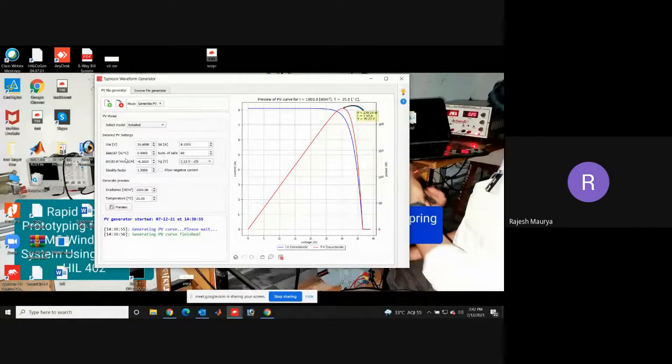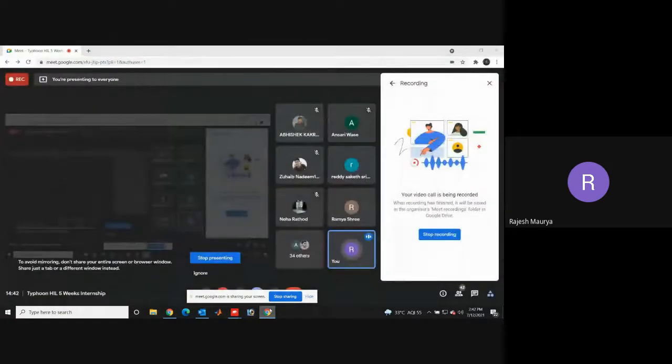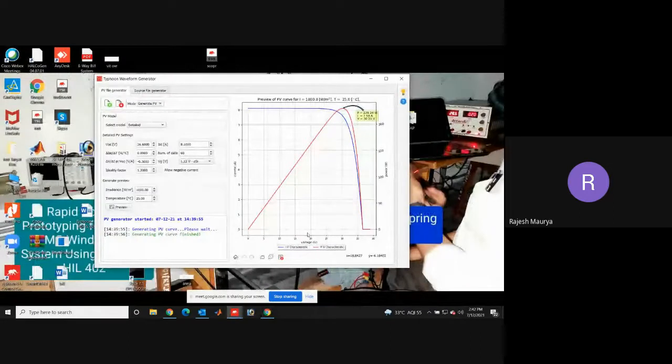Like this VOC data, IC data, what the values of it are, and then we can generate the same kind of PV characteristics over here. Okay, and we can save it and use it in our schematic model. So that is the basic thing.